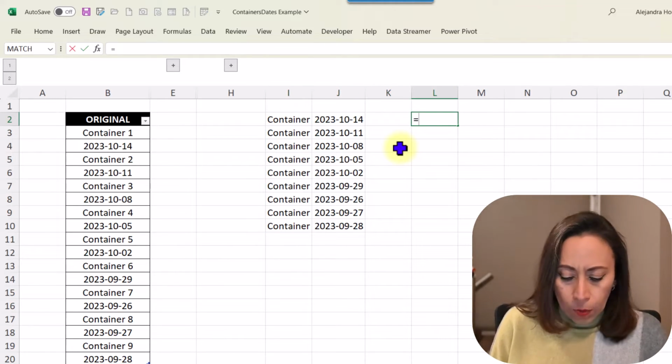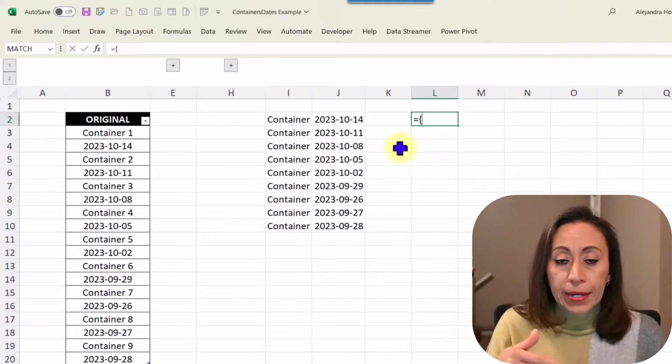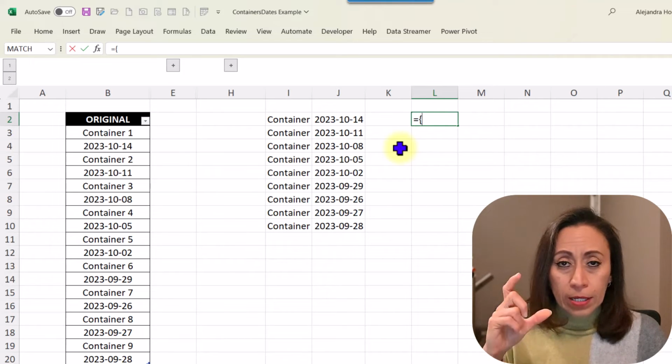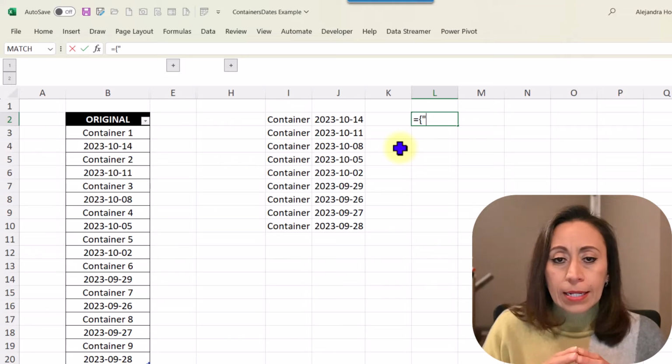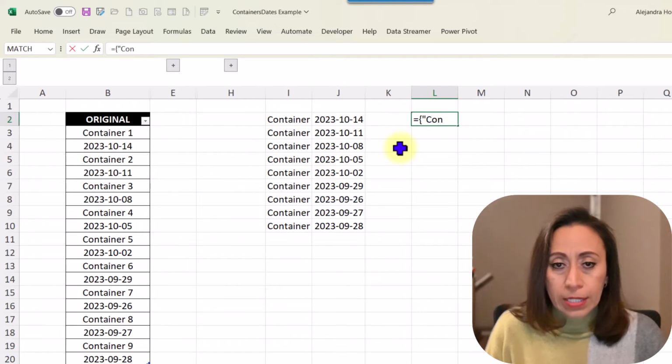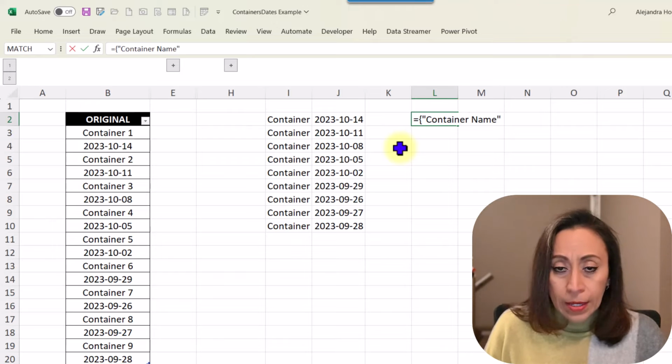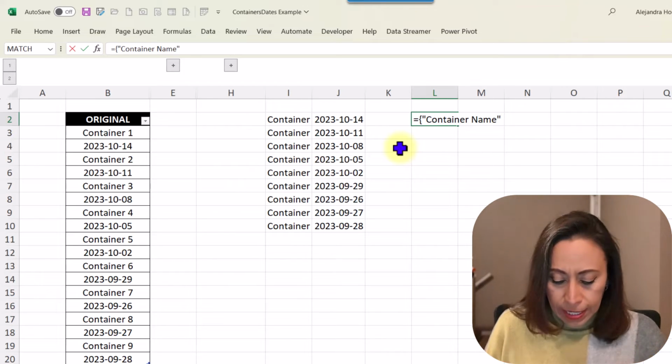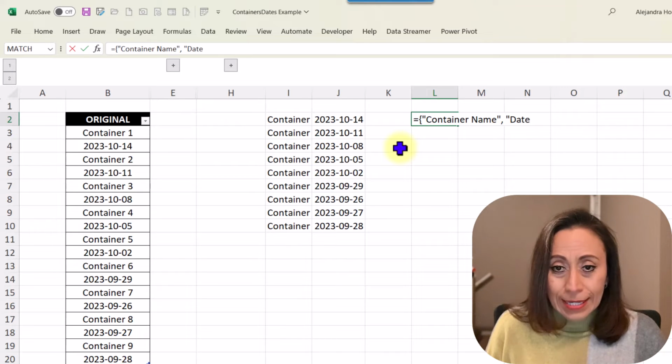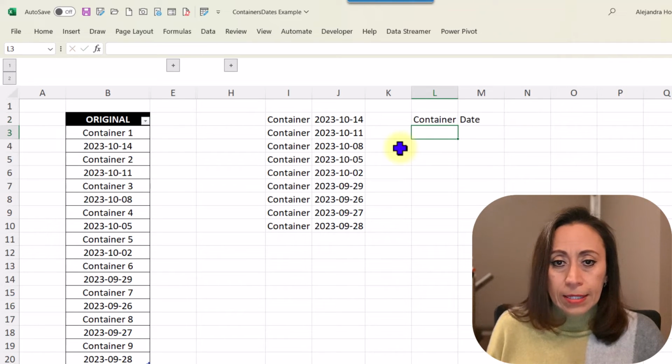Here I'm going to say equal. I'm going to provide an array. So for that reason, I provide the curly brackets. I'm going to provide the names that I want inside of that array. I want to say this is going to be container, or container name if you prefer. Close quotation marks for that and comma. And the next column is going to be called date. Close curly brackets, press enter.